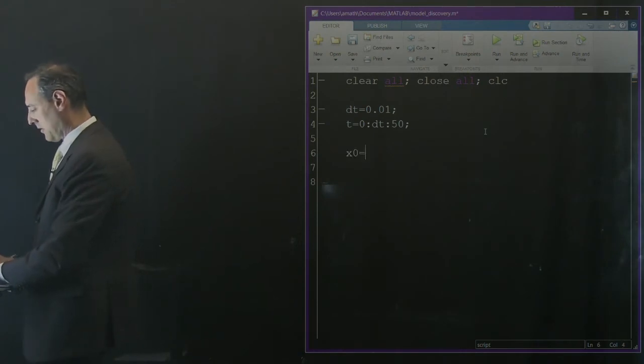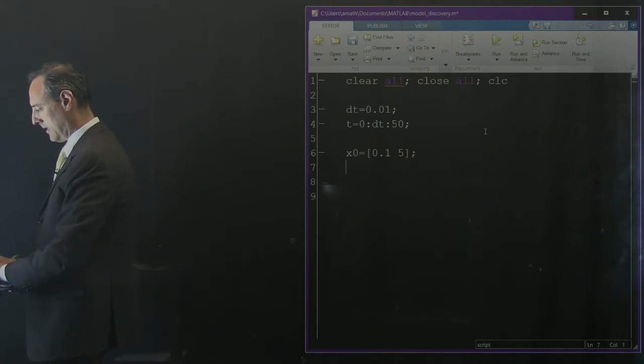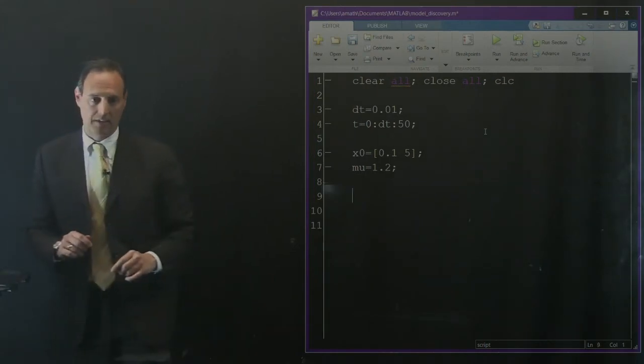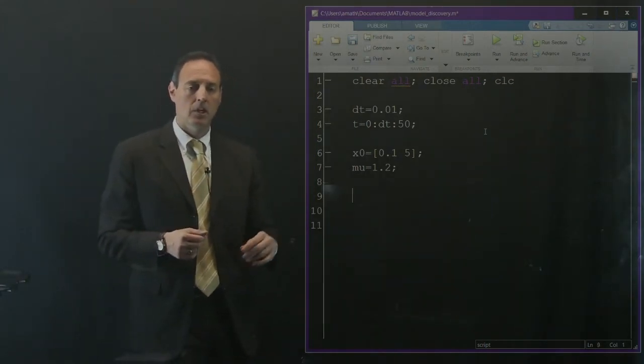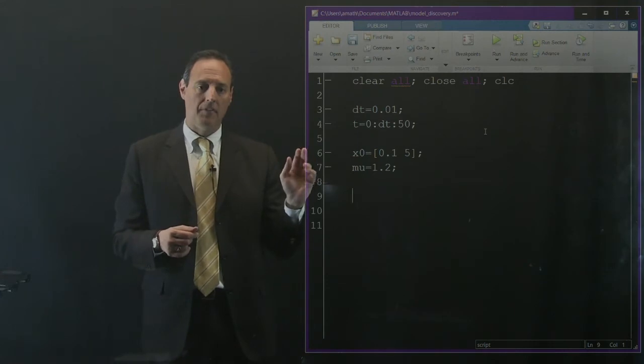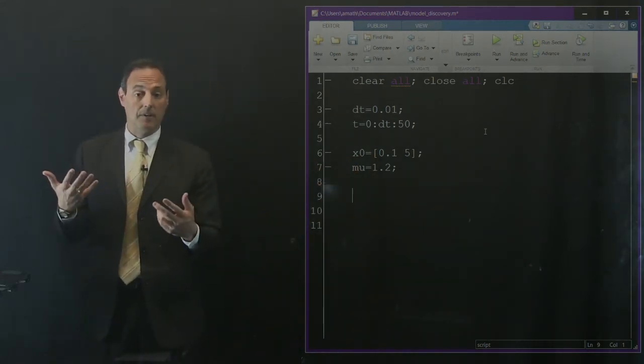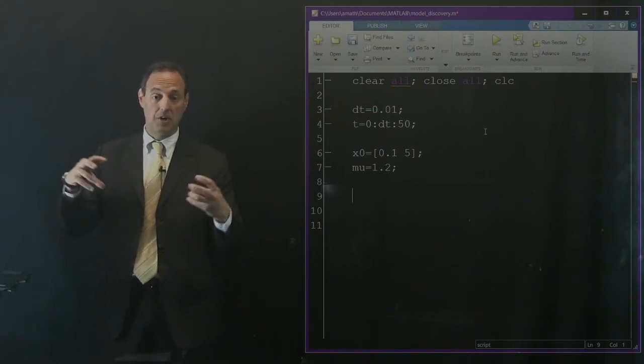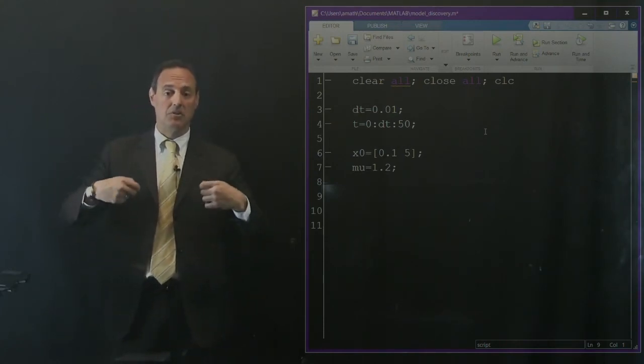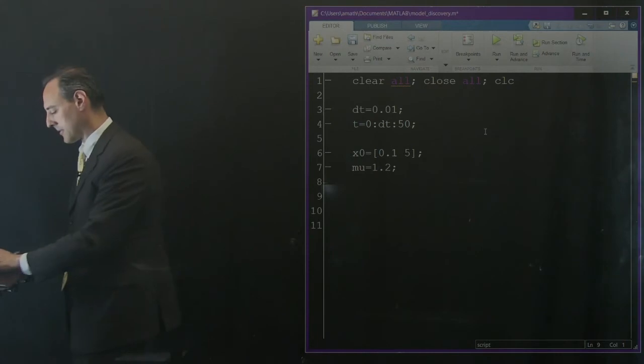My initial condition, let's make something up, 0.15. And mu, which is the parameter telling you how nonlinear it is effectively, let's make it 1.2. So I have a time, I have an initial condition, I have this parameterization of the equations. Now let's go solve it. So I'm going to run ODE45 to generate the data, and I'm just going to give you the time series and see if you can recover things.